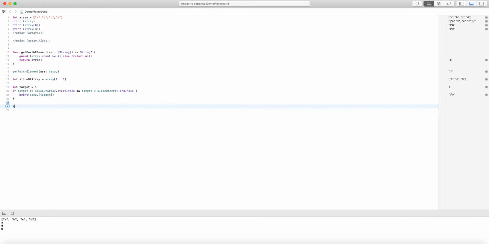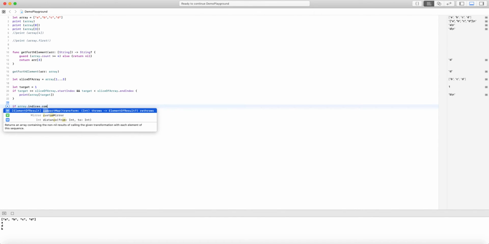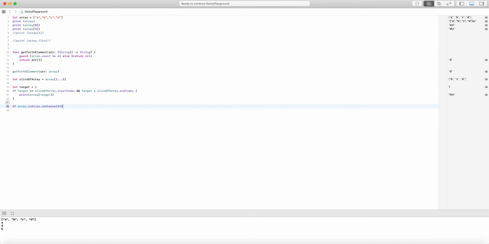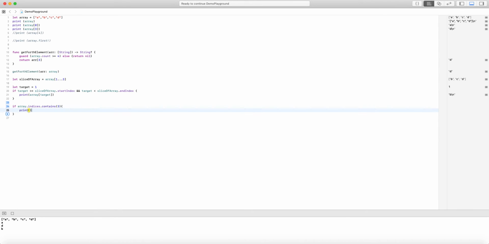Another way of approaching this is to use indices contains. So that ensures that we have an element at location 3 before we try to print. And if it does exist, it prints it. If it doesn't exist, then we won't print at all.